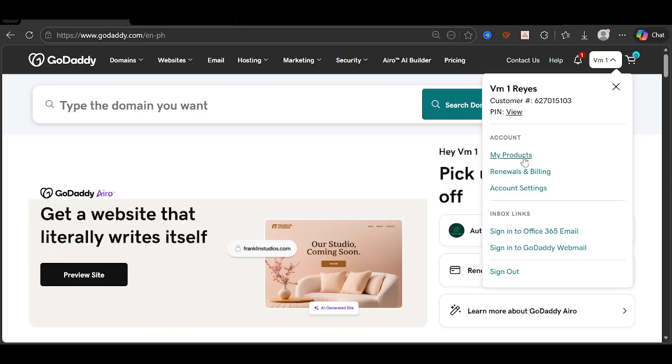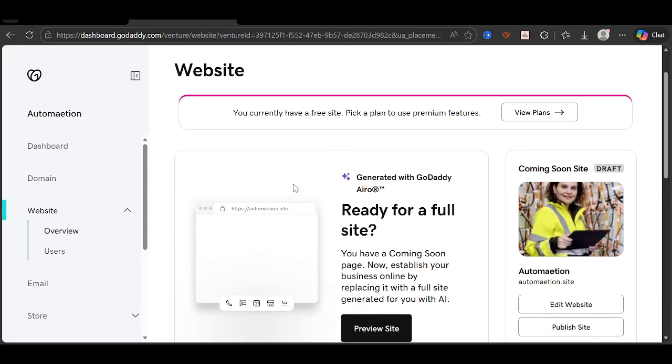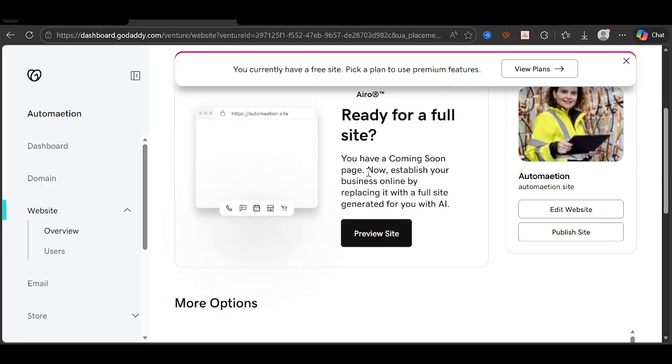This is where GoDaddy lists all of the services and products associated with your account, including your web hosting plans. On the My Products page, scroll down until you find the section labeled Web Hosting. This area shows each hosting plan you have, along with some basic details. Look for the specific hosting plan that's connected to the website or domain you want to manage in cPanel. If you only have one hosting plan, that's the one you'll use.